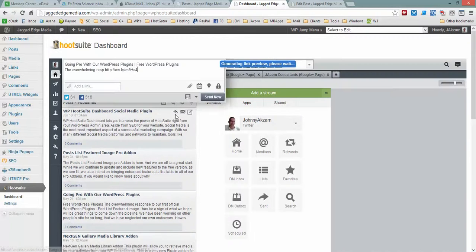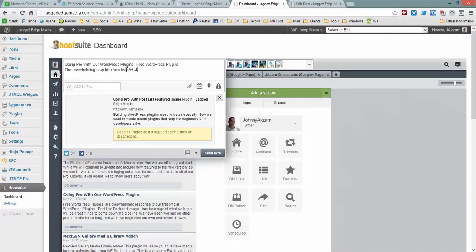Just click on share. It'll pop this open. It'll have a little thing that says it's generating a preview thumbnail. This is the link that Hootsuite creates for this. So when somebody clicks on this, they'll go to this.